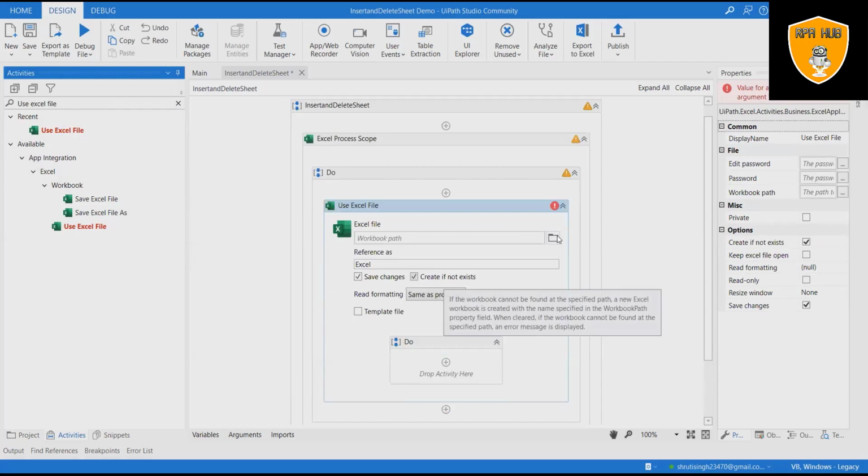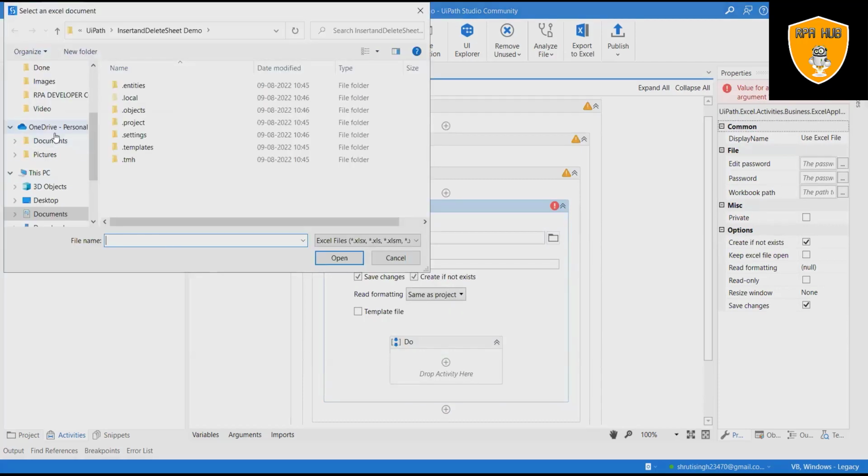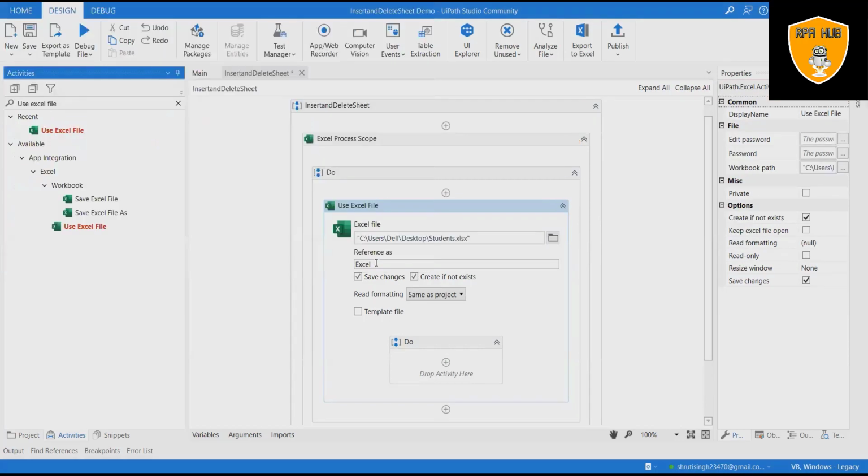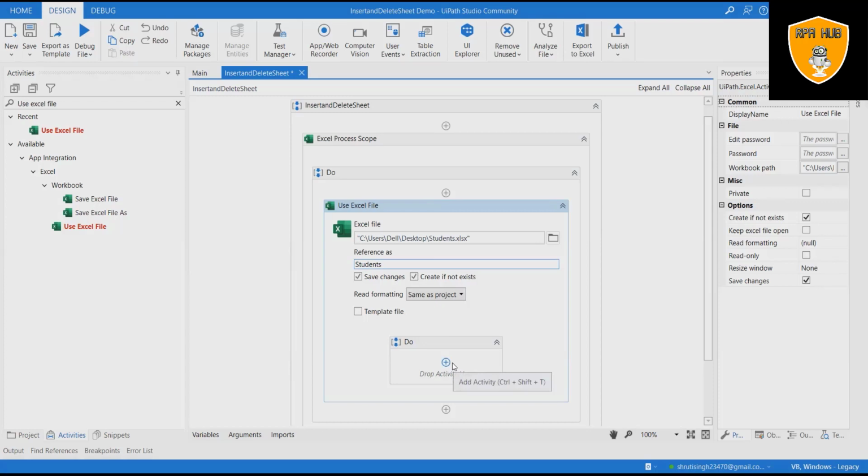Now, as you can see, our Excel file contains some data, and this file we will use for showing the insert and delete sheet demo. The Excel file contains the financial track of an individual or organization on expenditure. 3. Add the Use Excel File activity, attach the Excel file, and add the reference name as students. 4. Select the Save changes and Create if not exist checkbox.